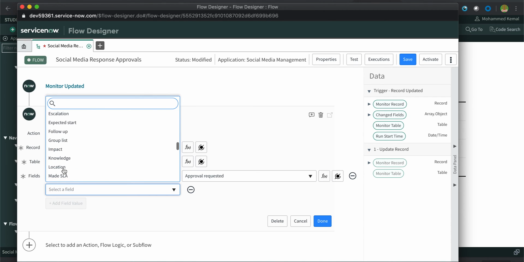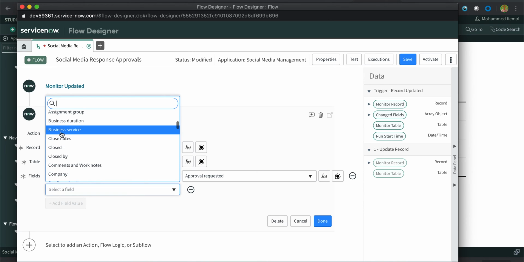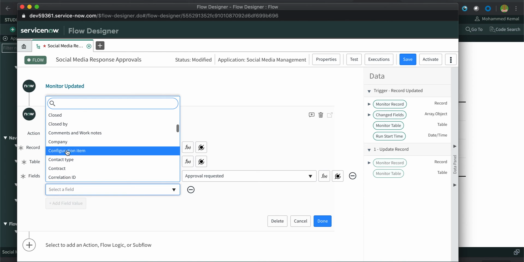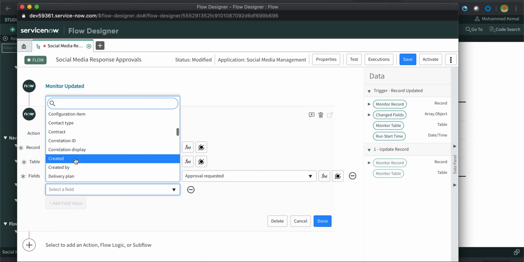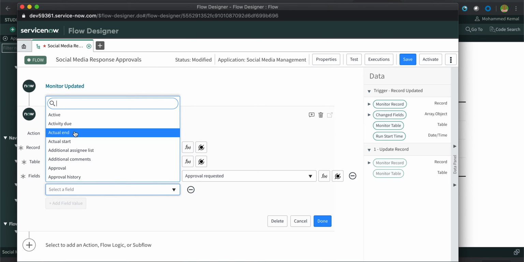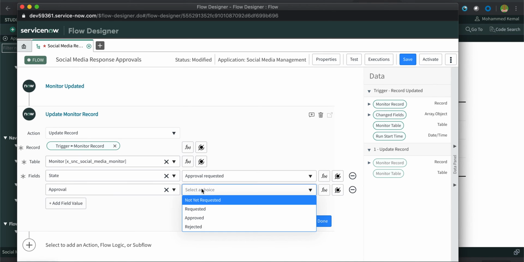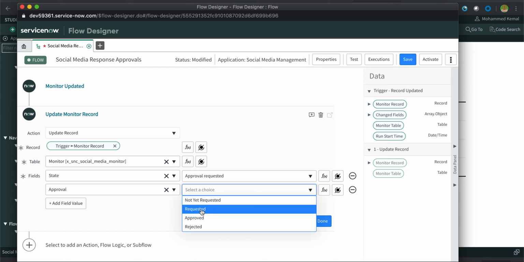Okay, let's go ahead and get that. Change, I believe it is change. Complete, configure. So we have here state, approval requested. That's the field I have. And then activity approval. Yes, we need to change the approval to requested.